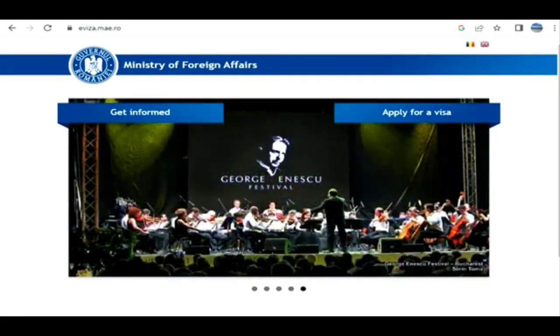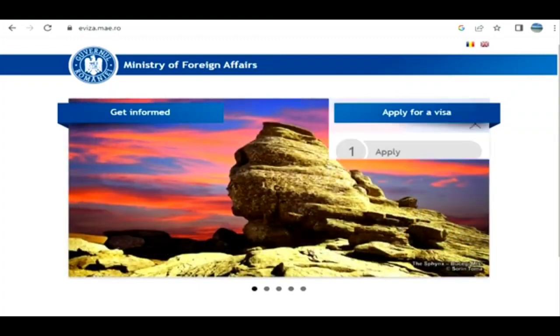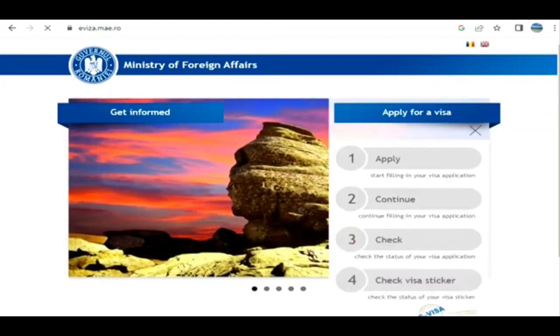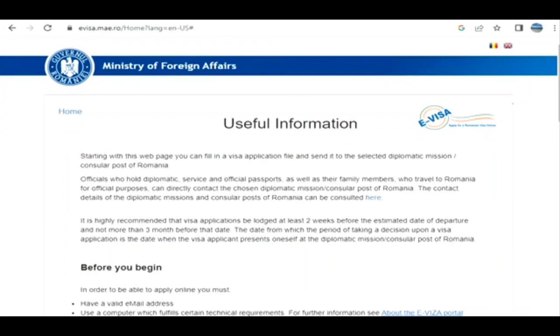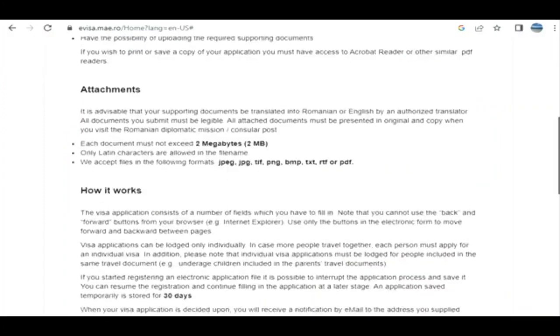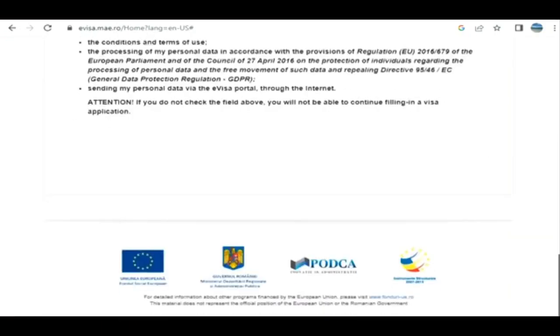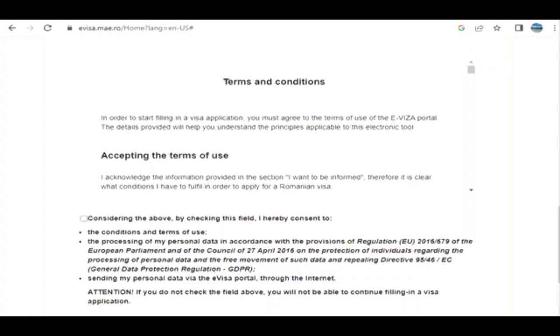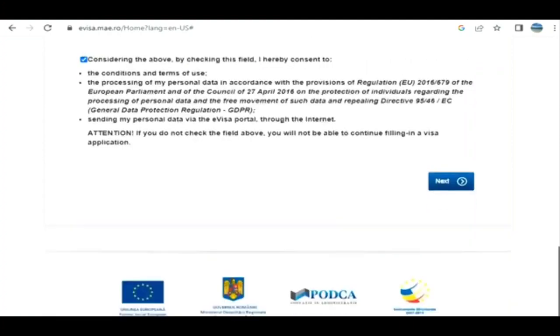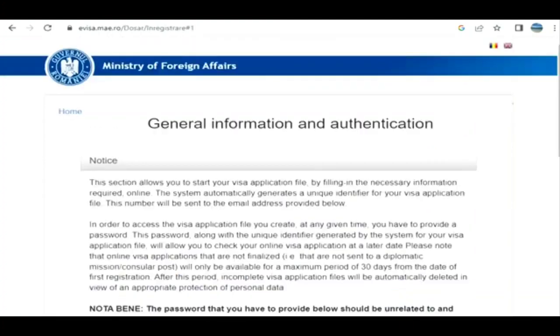So guys, in front of you I have opened the official Ministry of Foreign Affairs of Romania website. Here I have an option, apply for a visa, so I click on apply. First, terms and conditions, and what things they expect from you, document types and all. Once you are okay with all of this, there's a checkbox you can check, and then you can click on next.